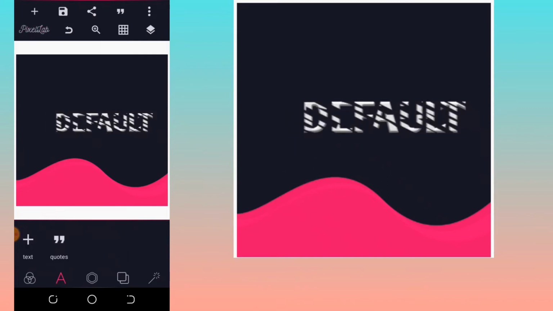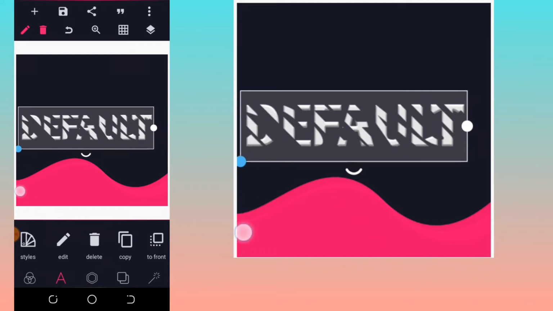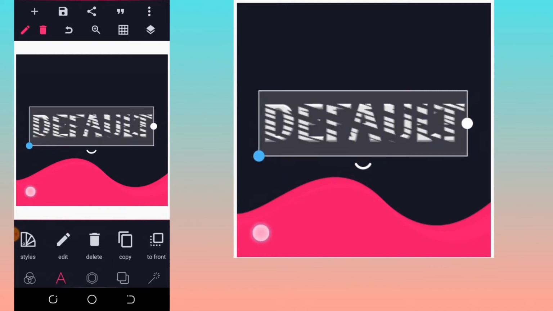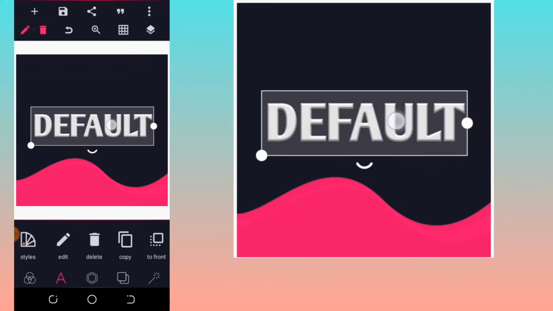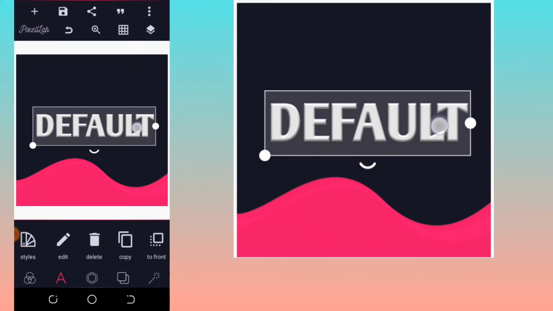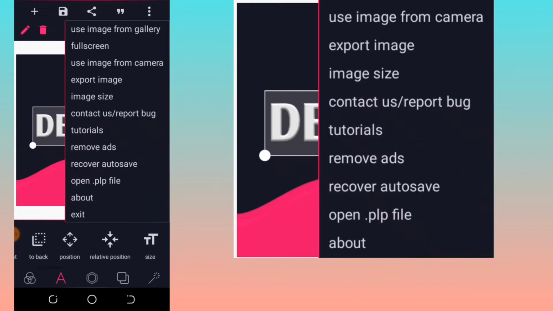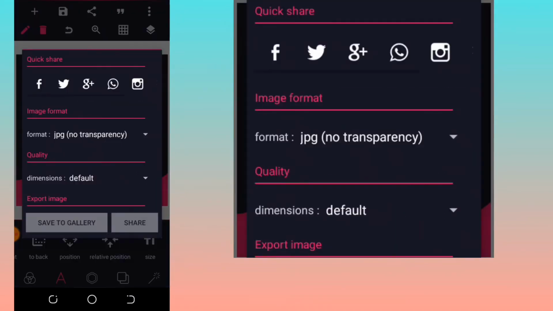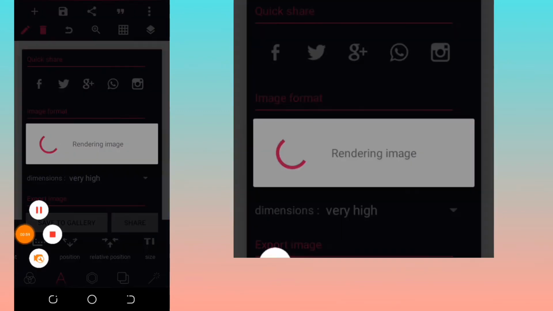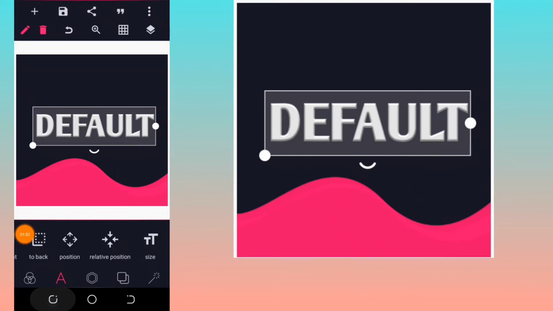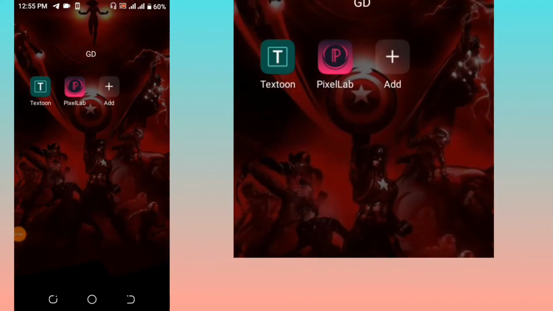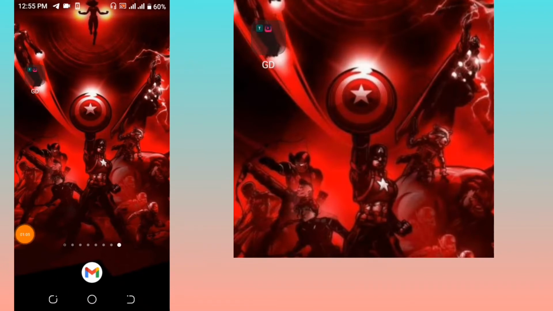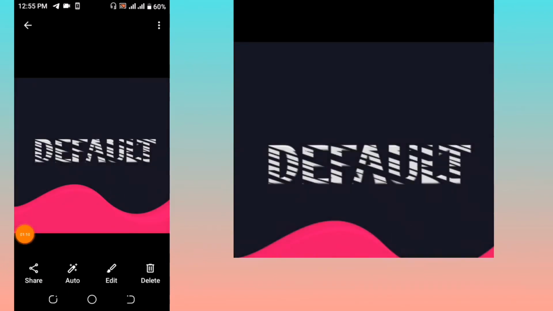One thing you can do as a fix is to adjust the size gently until you have gotten to what you want. So now let me export this and show you what it looks like. The same thing also applies to the 3D effect. Okay, now it has been saved in my gallery. Let me show you what the final result looks like. As you can see here, this is the final file and this does not look good at all.